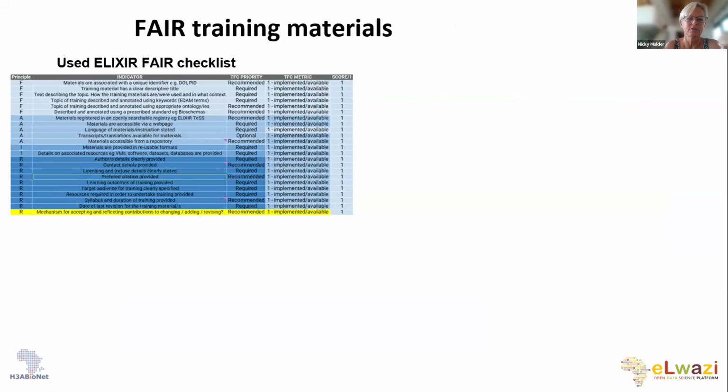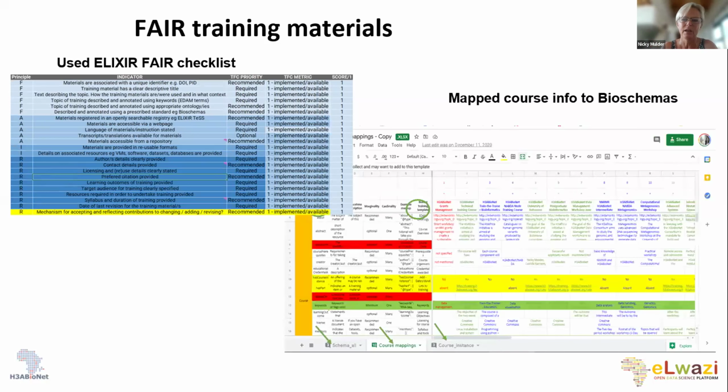And then for FAIR training, we've been working with the Alexa group and GOBLET, who have developed a set of chapters about how to make training FAIR. The last chapter is a checklist where you can go through the different components and determine how FAIR not only your training materials are, but how FAIR the training instance is. How easy is it to find information about a course, for example.